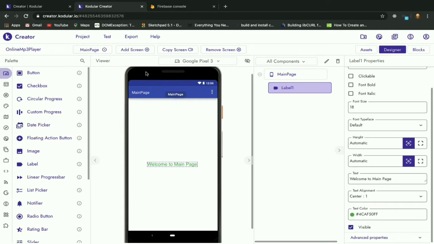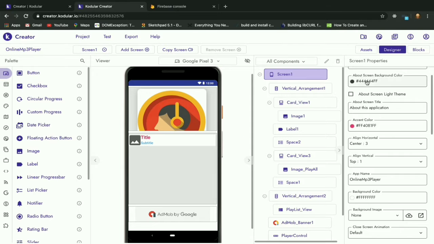Now let's go and create another page. Okay, before that, let's go to our screen one. Actually, in reality, this is the main page, but we want to show the user that this is not the main page, but the main page is the one that we just created. So whenever the app opens, we will directly divert the user to this main page.